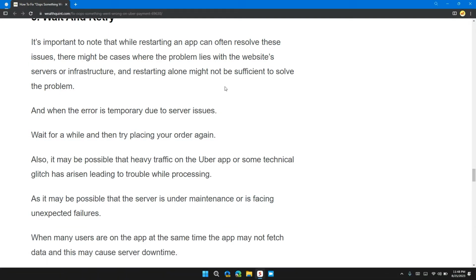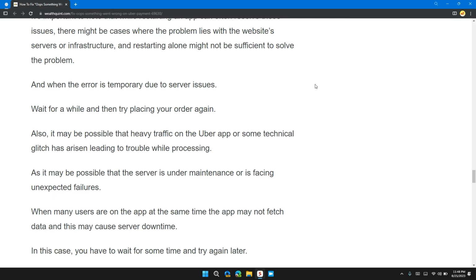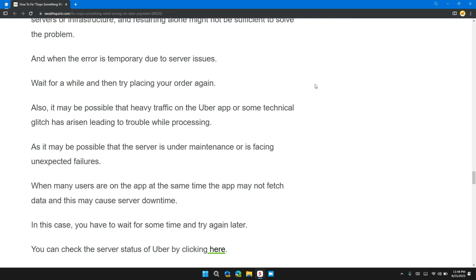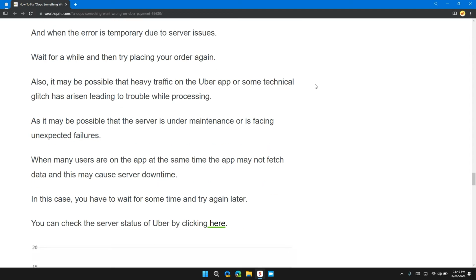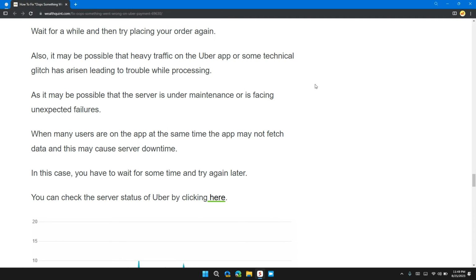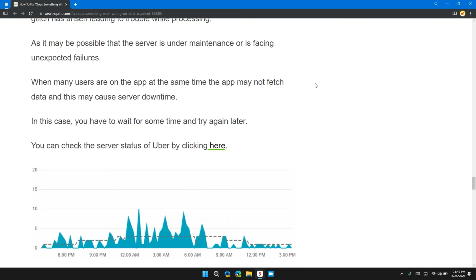It's important to note that while restarting an app can often resolve the issue, there might be cases where the problem lies with the website server and infrastructure, and restarting alone might not be sufficient to solve the problem. When the error is temporary due to a server issue, wait for a while and then try placing your order again. Also, it is possible that heavy traffic on the Uber app or some technical glitches have arisen, leading to trouble while processing, as it may be possible that the server is under maintenance or facing unexpected failures.